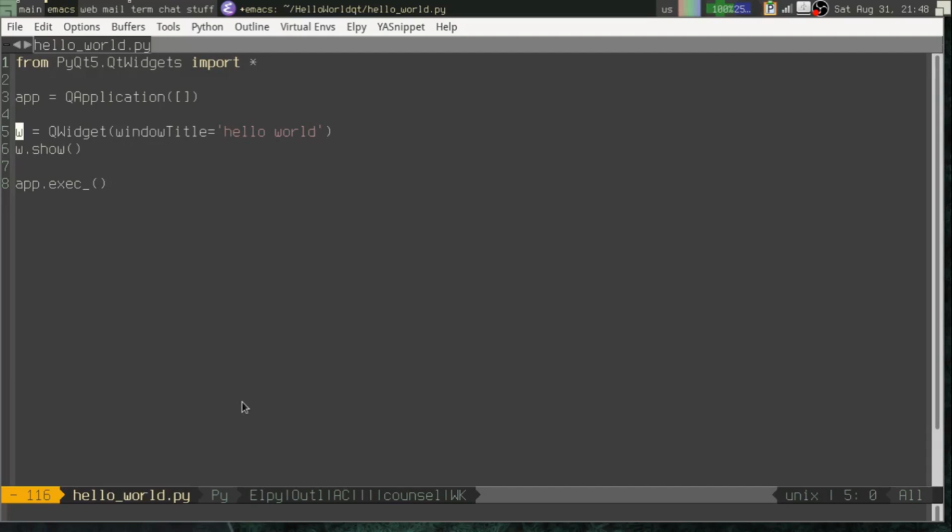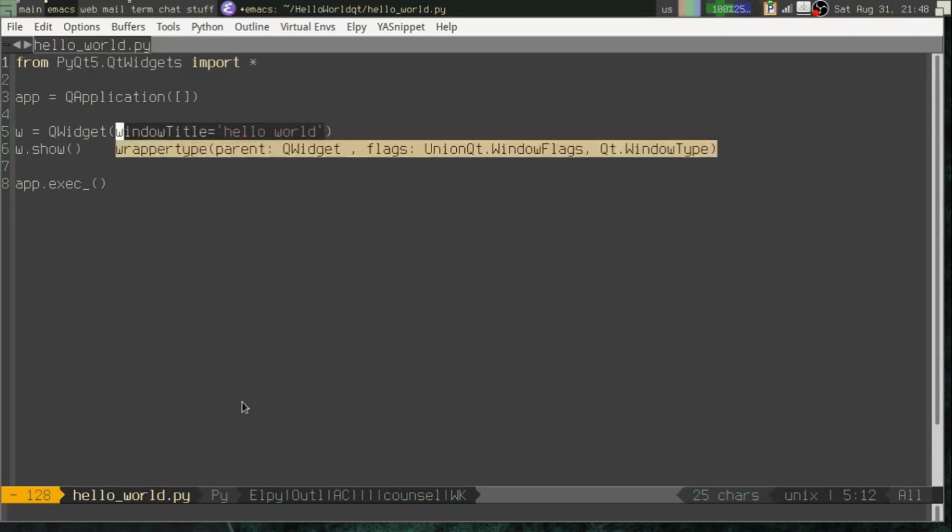Notice here that I have also put in a window title. So this is a property of the widget. All widgets have properties that you can assign. The window title property, when I set it, means that if this widget is going to be a main window, if it's going to be its own window, then it's going to have a title of Hello World.